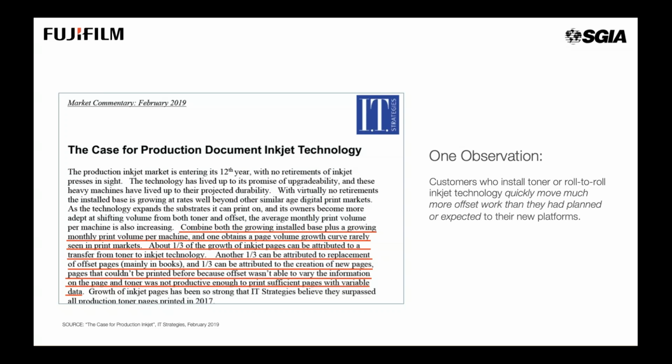Let me just read what this says here. The production inkjet market is entering its 12th year with no retirements of inkjet presses in sight. The technology has lived up to its promise of upgradability, and these heavy machines have lived up to their projected durability. With virtually no retirements, the installed base is growing at rates well beyond other similar age digital print markets. So if we combine both the growing installed base plus the growing monthly print volume, we get a growth curve that we haven't seen before in print markets very often. So we have some data that do show that things are growing, but it's specifically inkjet technology. And this is one observation, that the customers who install toner or roll-to-roll devices are able to move into that technology more quickly.